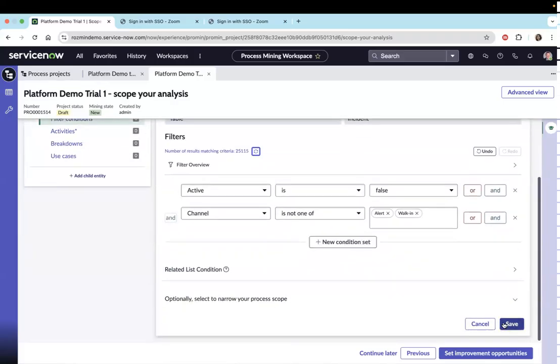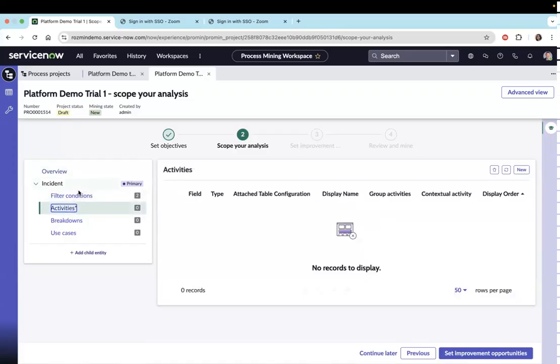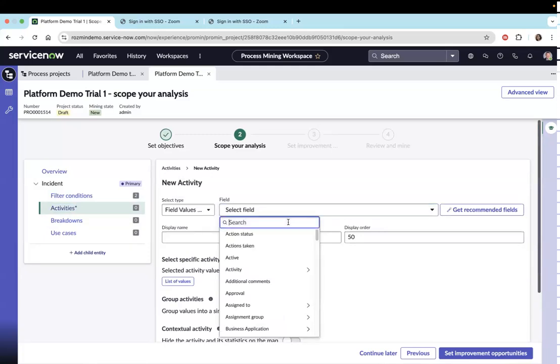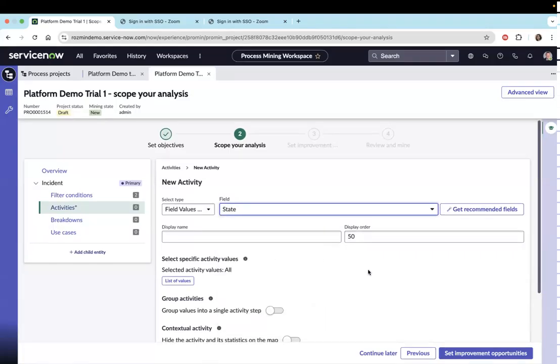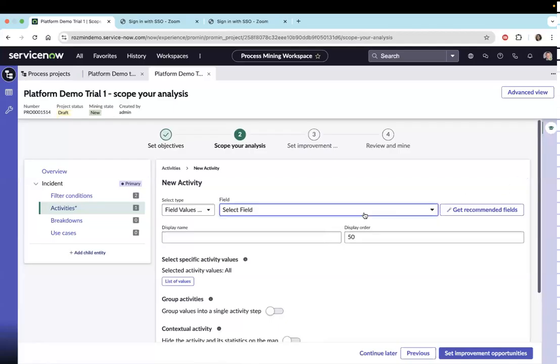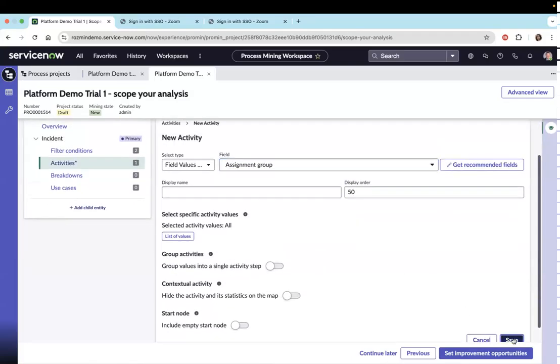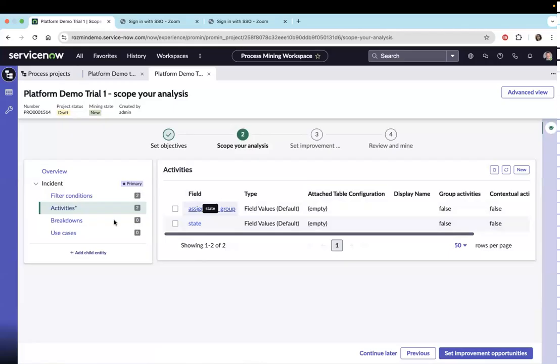Now, moving on to the next step after I've saved this. Activities is the only really mandatory step that you need to fill out for executing a mine. Everything else is optional. So, for activities, the popular activities are state and assignment group, but you could add something else if you wanted to. Activities is something that will be visualized on the process map. You could even dot walk to other fields as activities. All right, so it's nice and easy.